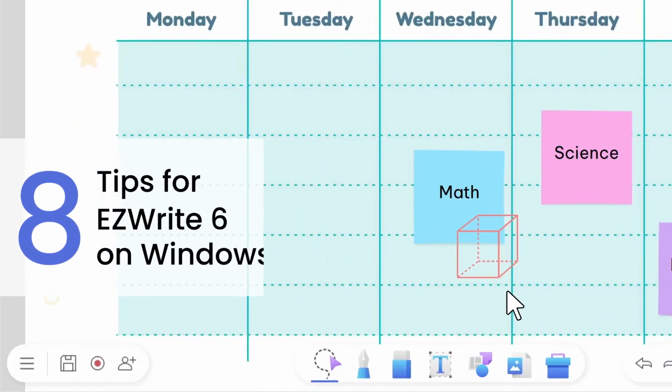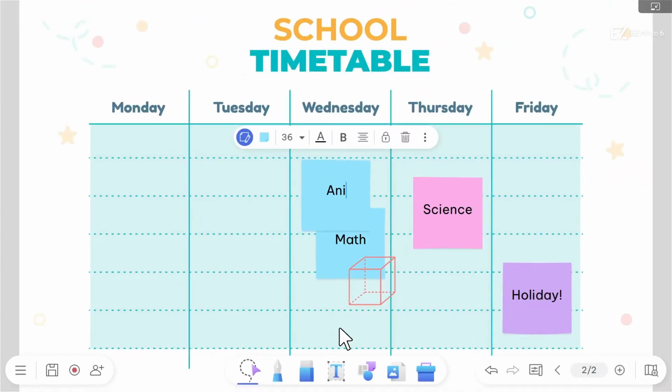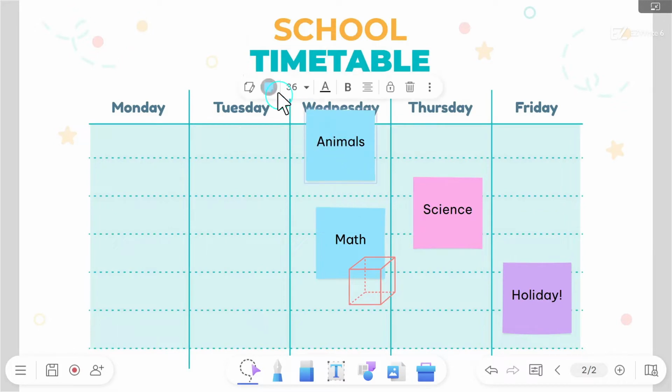EZWrite 6 for Windows is packed with powerful features that make whiteboarding more productive. Learn how to get the most out of these features with the following useful tips.